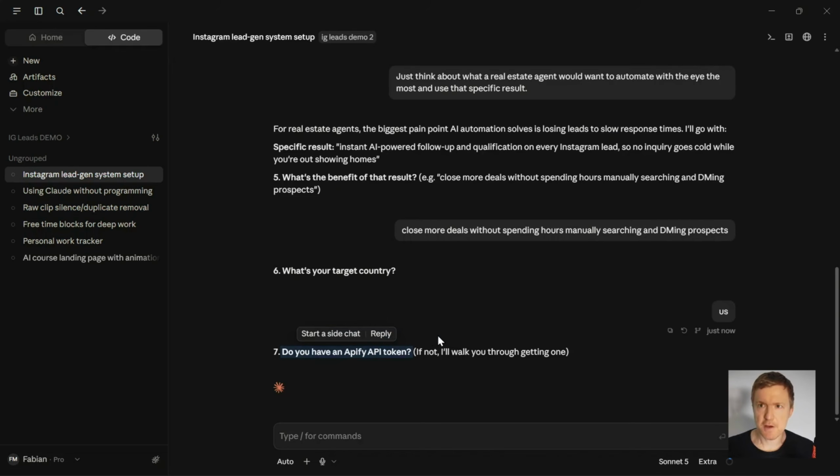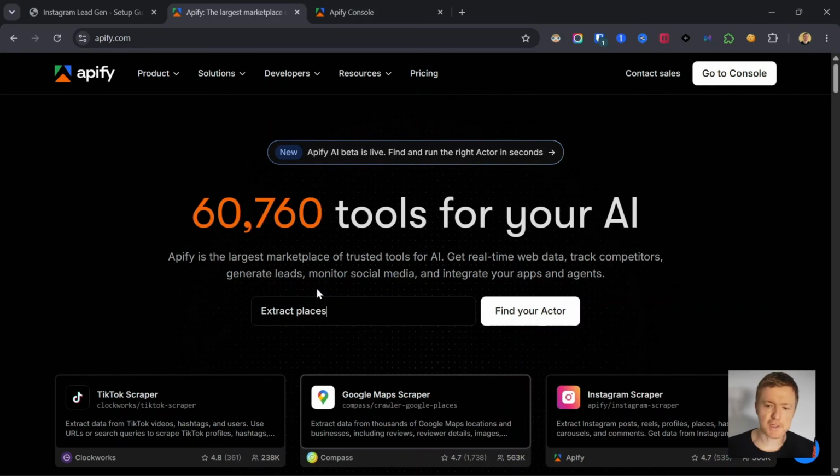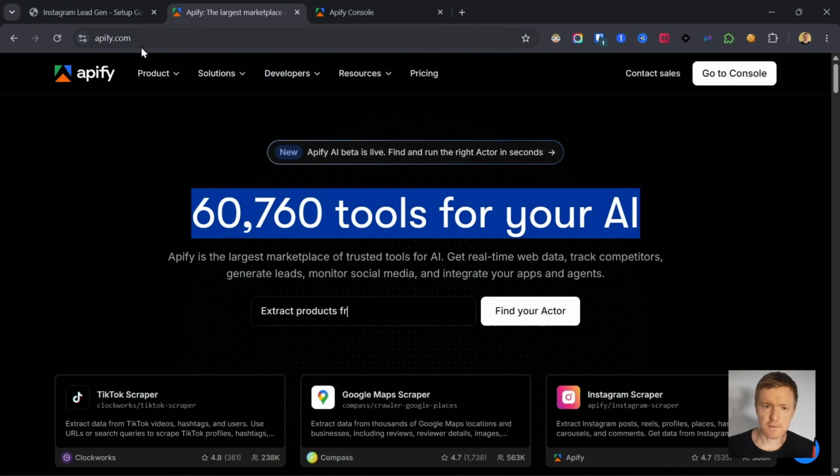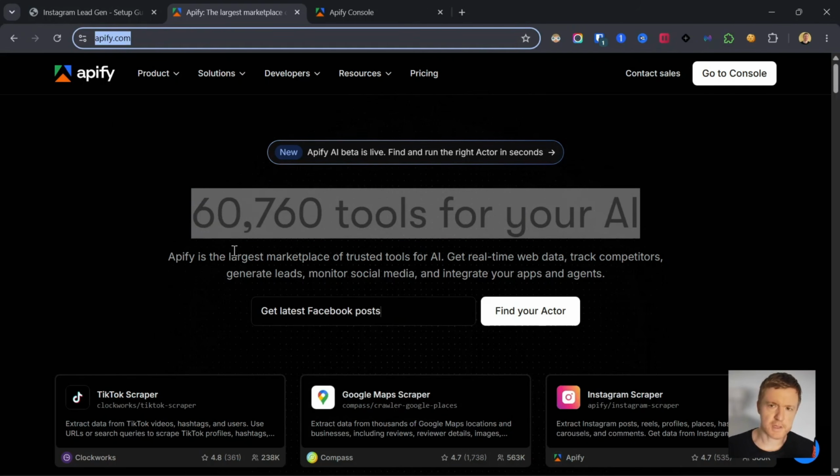So this is Apify. It's the piece that allows us to read Instagram profiles for free and extract the contact details. And you can start using it for free. All you do is go to apify.com. I've also put a link below in the video description.